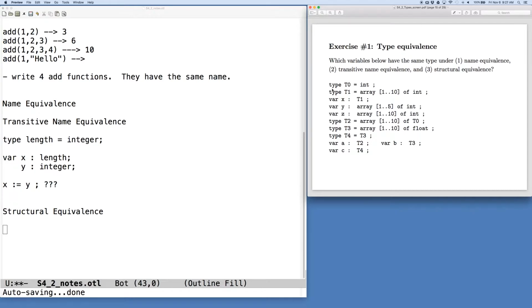Right? So variables x, y, z, a, b, and c, which ones would be considered to have the same type under these three different schemes. So take a minute or two and sketch out your solution to all three of these cases, and this is something we can discuss in class on Monday.